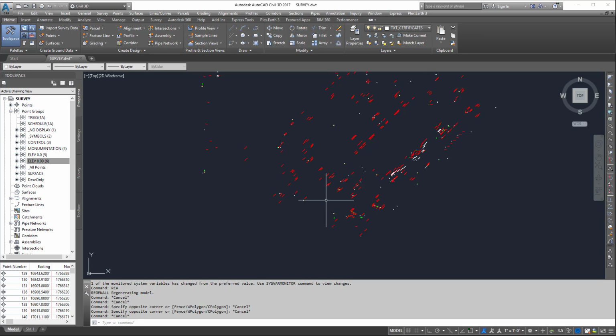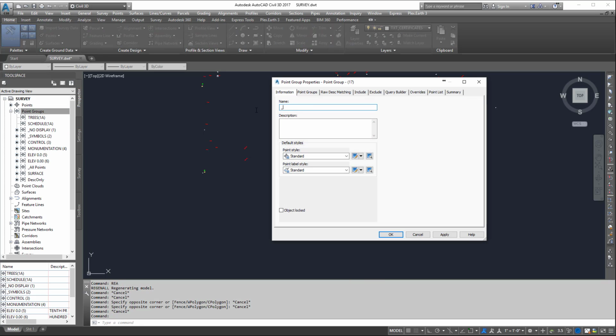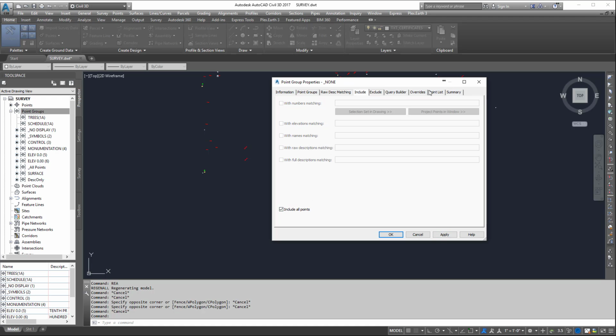Now, the easiest way to kind of nail down point groups, and again, I have these set up already. They already come in with the template. But one easy way to test point groups is to create a new point group called none. And you'll see what you can do with this in a second. So I'm going to call it none. I'm going to go and include all points.